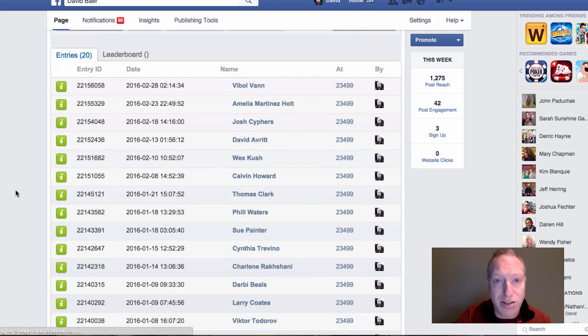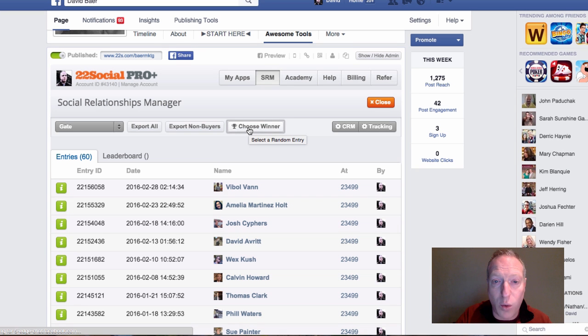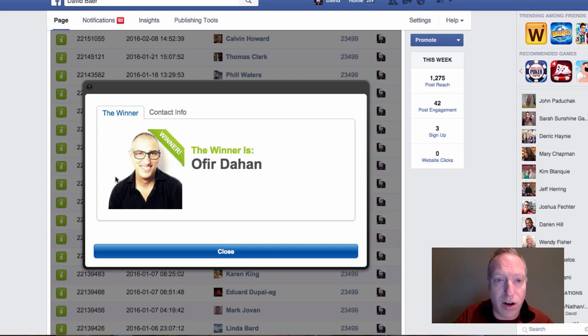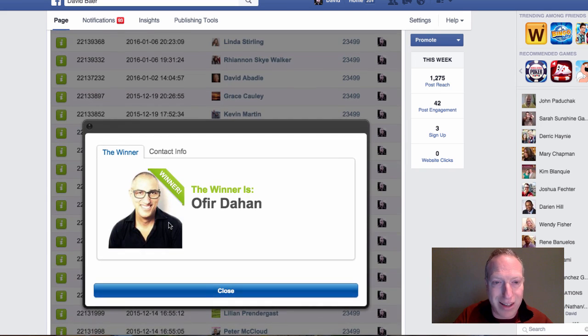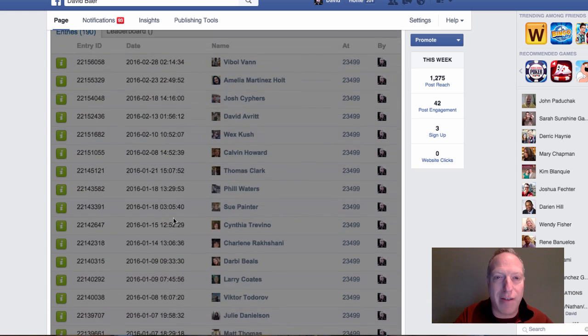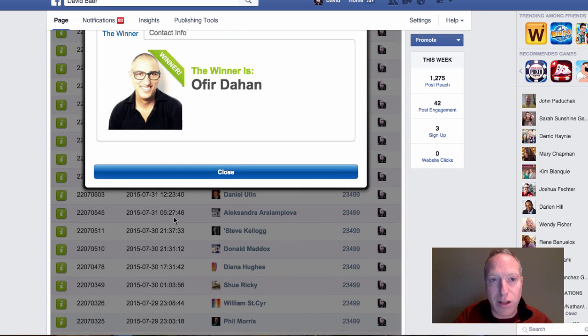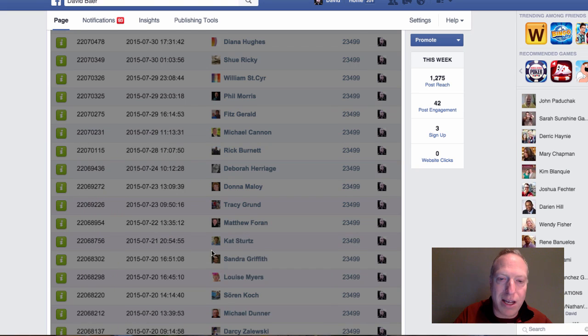Here's an app where I have a lot of people, and I can simply click choose winner, and it will randomly select a winner. I think I clicked it. Yep, it's doing that now, and it randomly selected a winner where I have their data. I have so many people on this list, it keeps dropping down, but it'll also load their contact info in this tab.